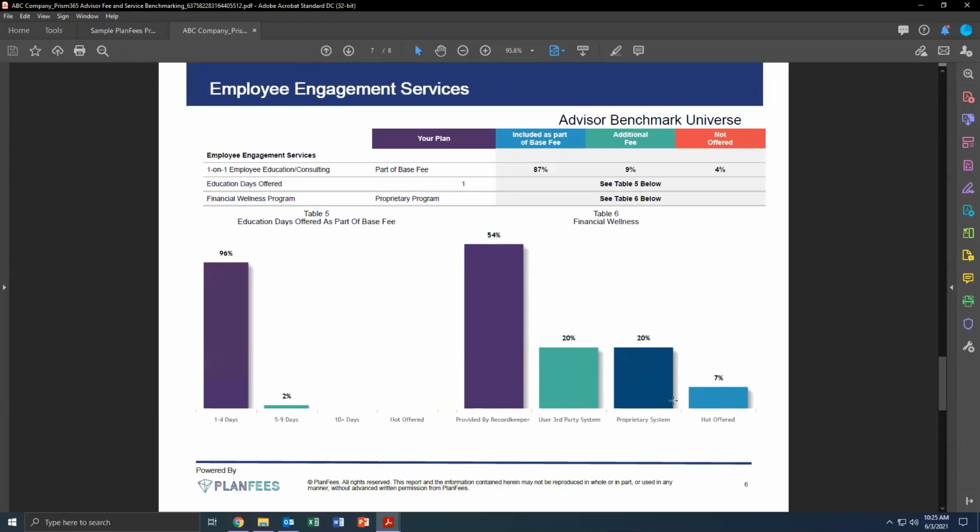On the employee engagement side, this is where we start to see some of that great value come in for those advisors who are doing additional work from the financial wellness side of things. So for example, here we're seeing one-on-one and employee education consulting included in most cases. Education days offered, the overwhelming are doing between 1 and 4 days. But when it comes to the actual financial wellness program, the vast majority are using the record keeper solutions, and only very few are doing third-party systems or proprietary.